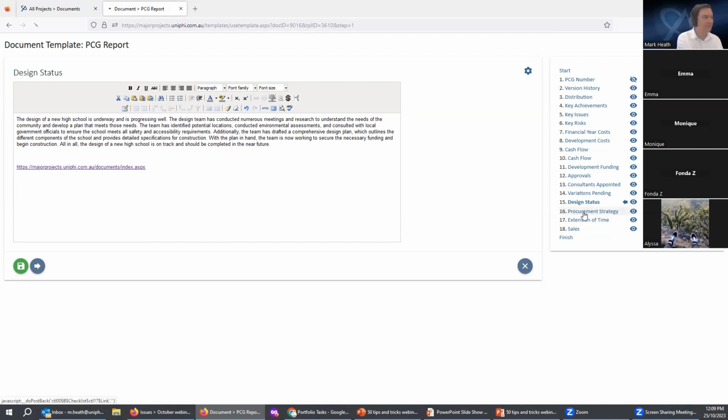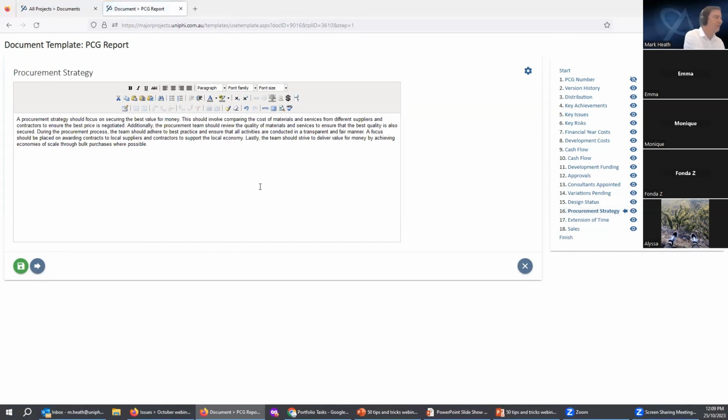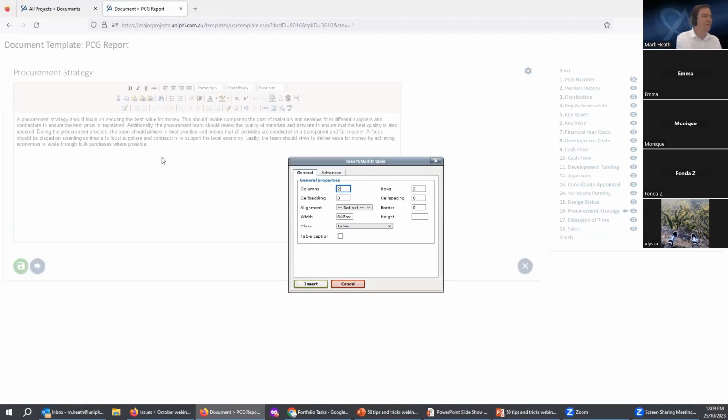The next one, hopefully, relates to a table. So when you insert a table into UniPhi, one of the things into a rich text box is to understand the width of the table. Widths should be 650 pixels maximum for a portrait PDF rendering and 800 pixels maximum for a landscape rendering. This has been defaulted to 645, and you can see that it's automatically selected the class table. A lot of people create tables with no class associated to them. That means the formatting is really, really ugly.